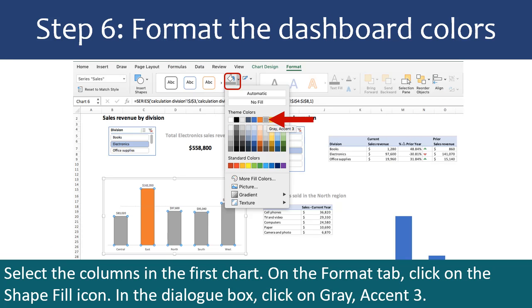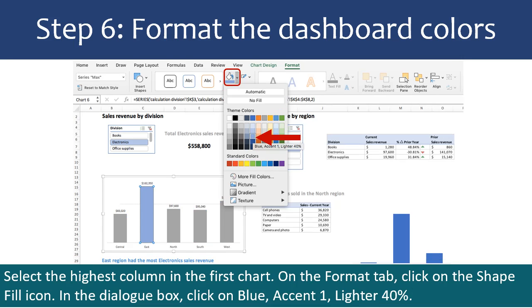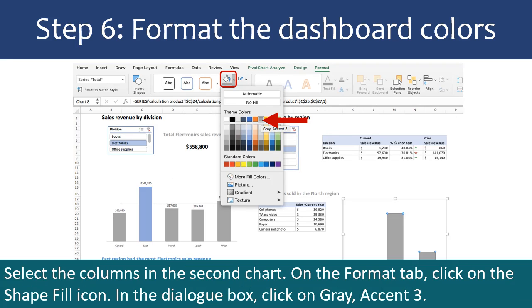Select the columns in the first chart. On the Format tab, click on the Shape Fill icon. In the dialog box, click on Gray Accent 3. Now select the highest column in the first chart. On the Format tab, click on the Shape Fill icon. In the dialog box, click on Blue Accent 1 Lighter 40%. Select the columns in the second chart. On the Format tab, click on the Shape Fill icon. In the dialog box, click on Gray Accent 3.